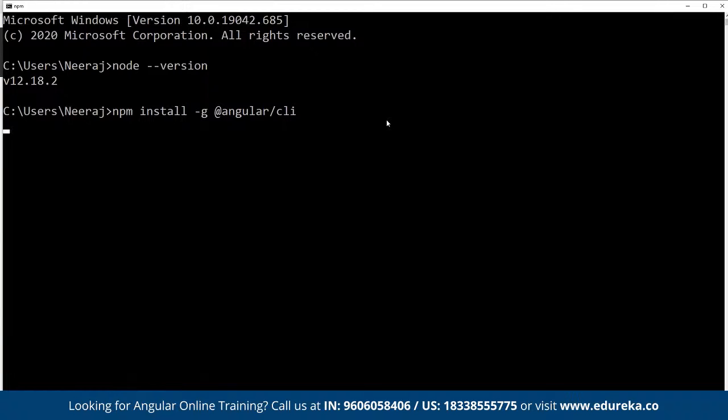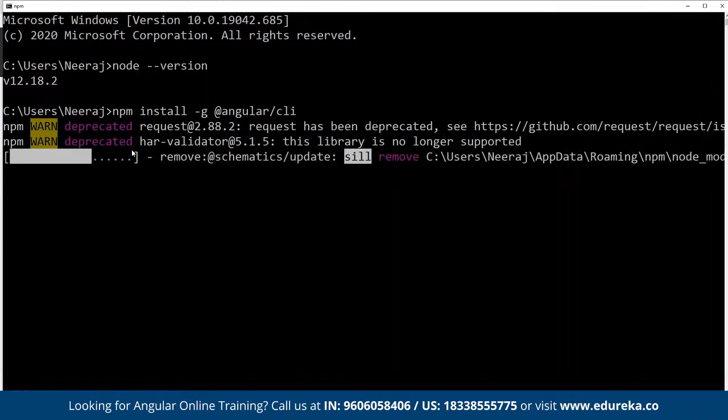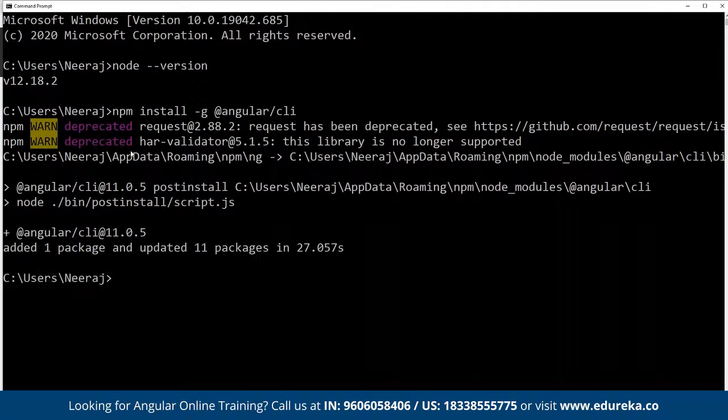So this is going to download the Angular CLI package from the Node package manager. In case it has already been installed, then it is going to be quick. In case it hasn't been, then it is going to take a couple of minutes for properly installing the Angular CLI package locally in our system. As you can see here, since it has already been installed, this is going to take less time. As you can see, it has simply added one package and updated 11 packages, and that too in 28 seconds.